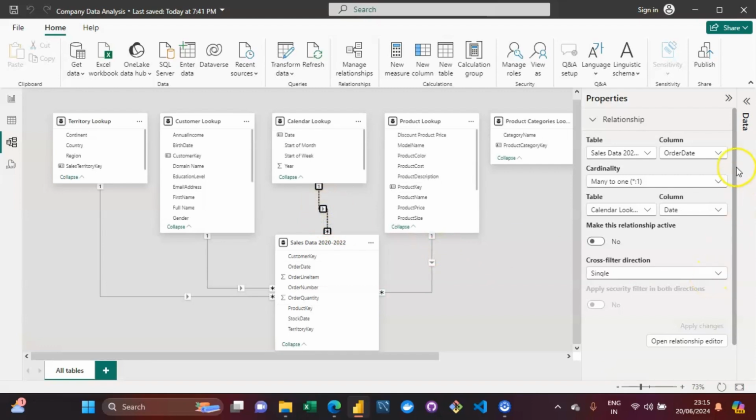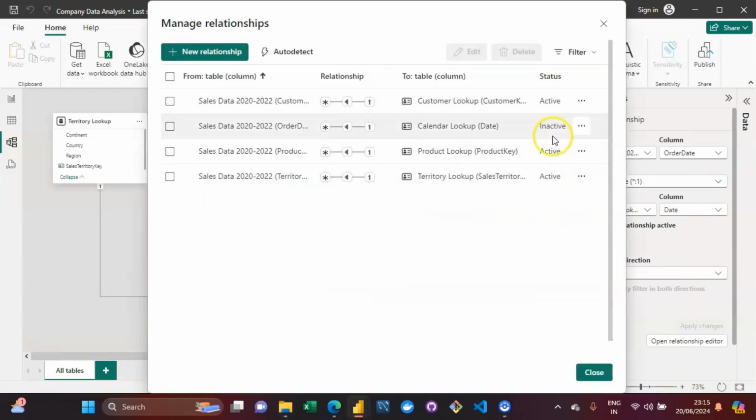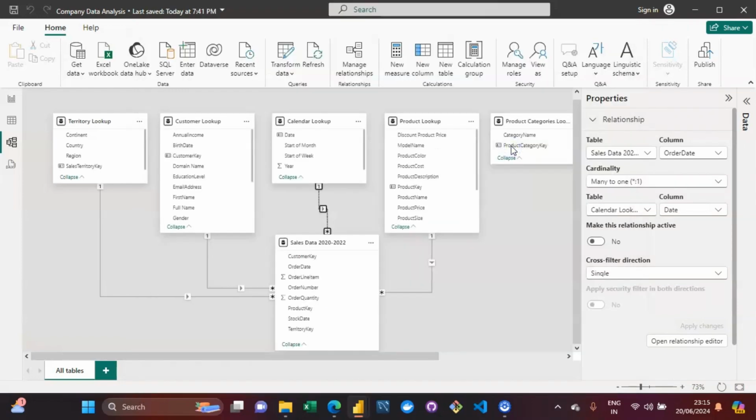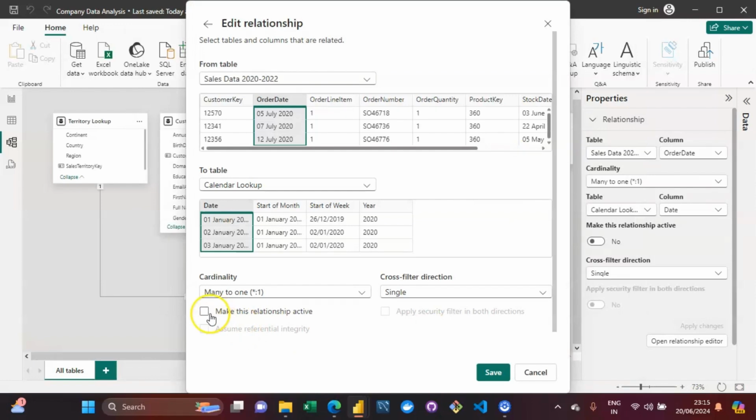You can click over here, and again we can go into that option. We'll be discussing what an active and inactive relationship is. But let me just go over here. I'm going to edit it, and you can click over here. You'll see this option that we need to make this relationship active. We'll just check this and save it.